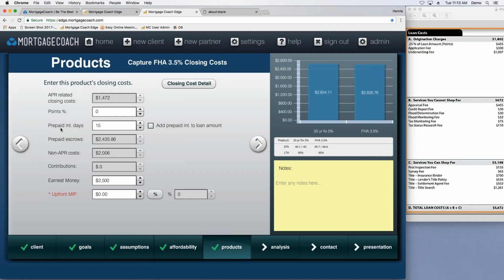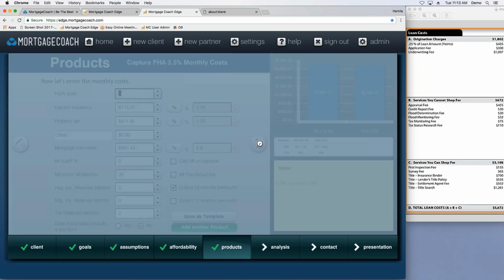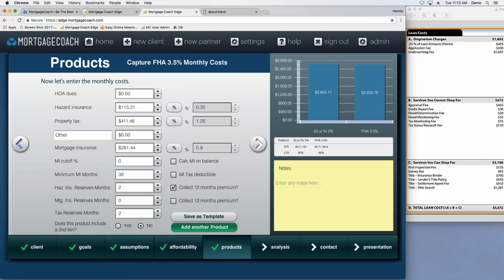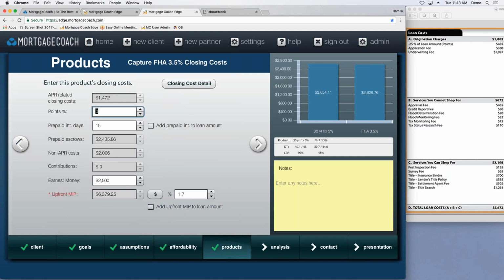You'll see the prepaid interest days come over, as well as my earnest money has come over. Now the upfront MI, I'm going to toggle over, and I'm going to put my 1.7%, and I'm going to move. Now you will see when I advanced, if I tab off of here, my add upfront MI to the loan drops in. So if that is a custom procedure for you, you want to add that too.